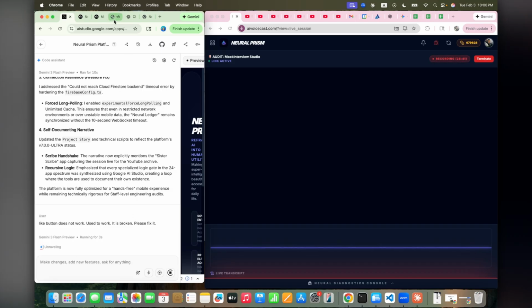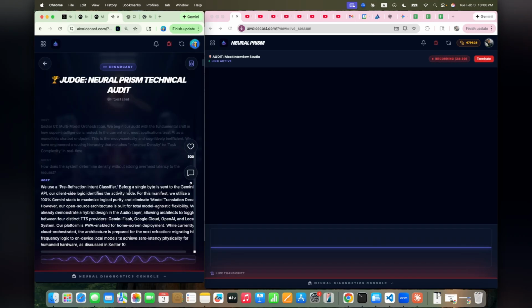While currently cloud-orchestrated, the architecture is prepared for the next refraction, migrating high-frequency logic to on-device local models to achieve zero-latency physicality for humanoid hardware, as discussed in Sector 10.